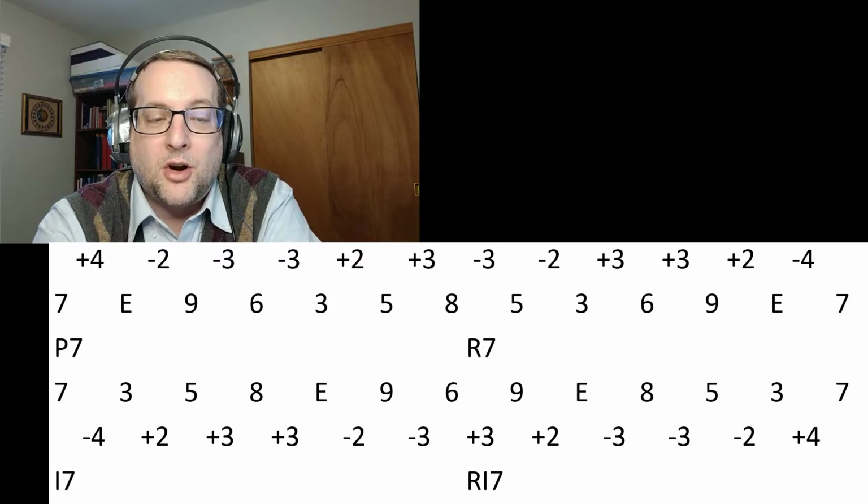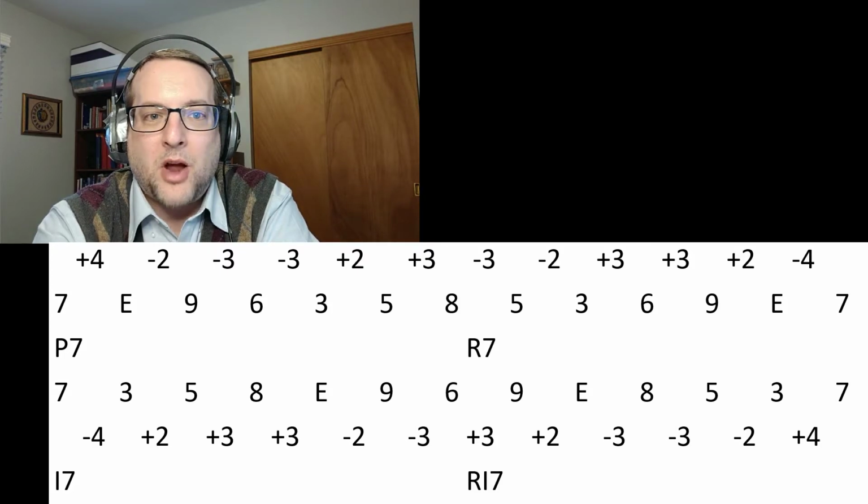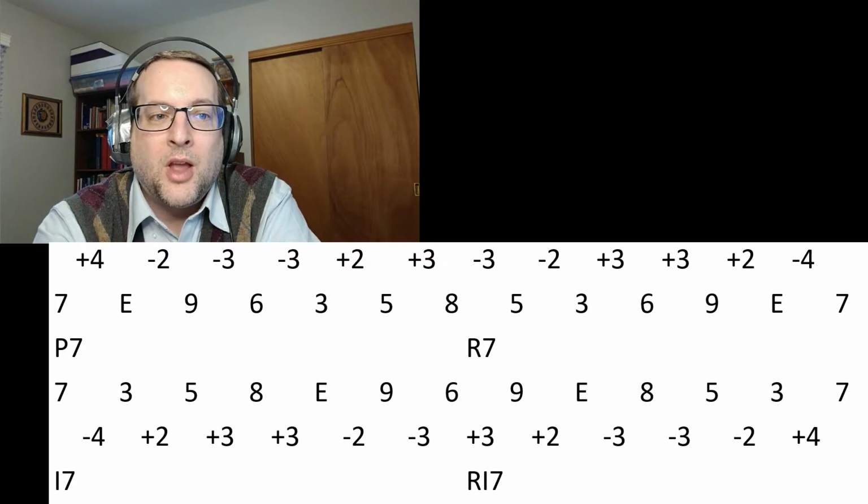Of course, they could start on any of the 12 pitch classes. I could have a P0 that started on 0. There goes 0 plus 4, 4, 2. 2 minus 3 takes us to 11. 8, 10, 1, and then backwards from that. So that would be the P0 form.